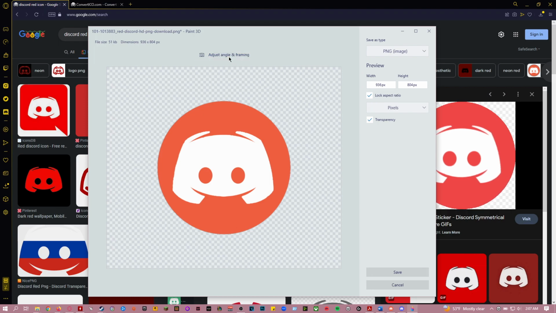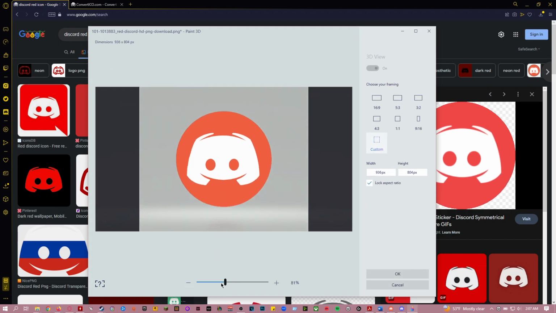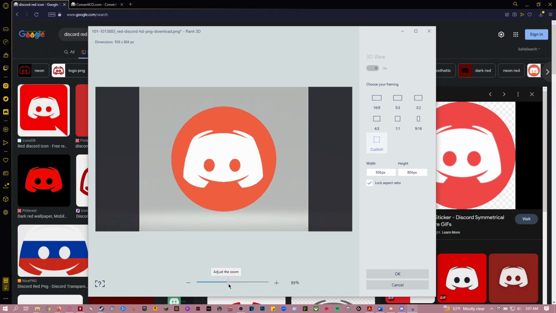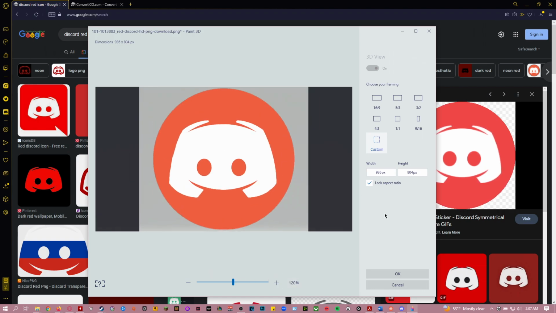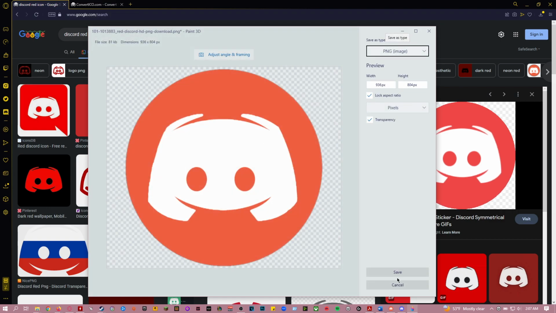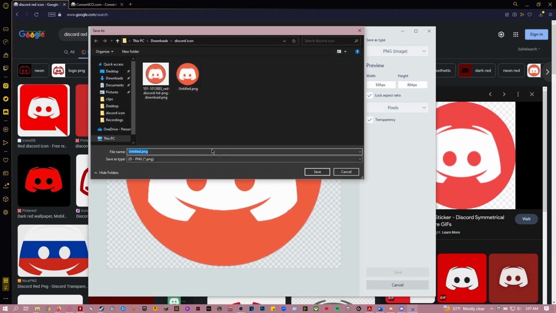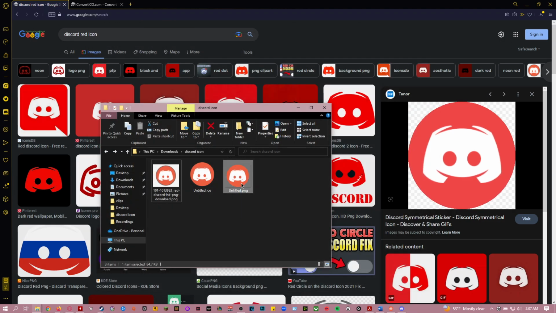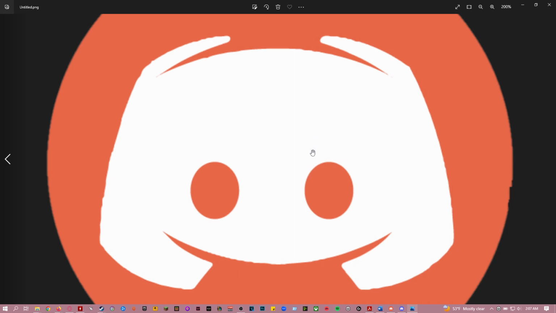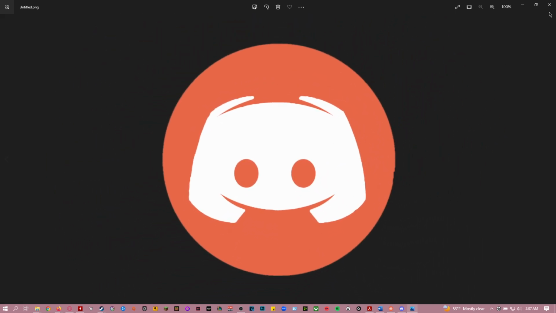And you want to adjust angle and framing. I'm not really sure if this does anything, but I just did it to make sure it only gets a circle. So after you're done with that, click OK and then click Save. And then you want to save it. I already have a saved one. So as you can see, it's just a circle, no background.